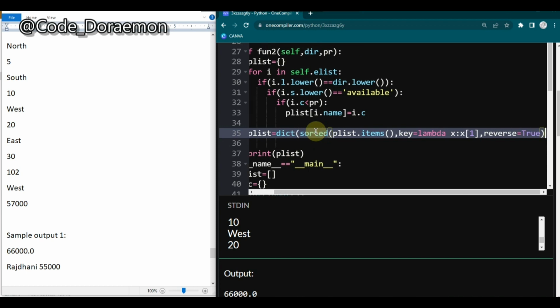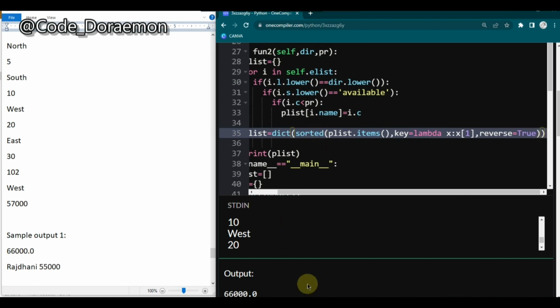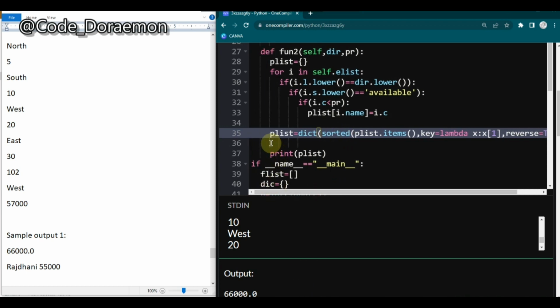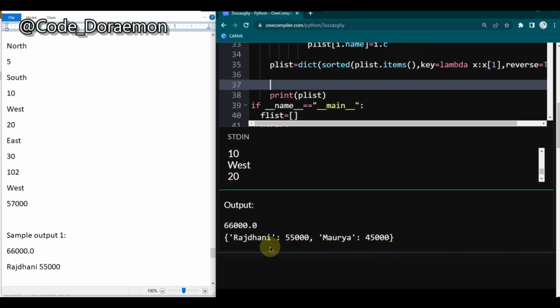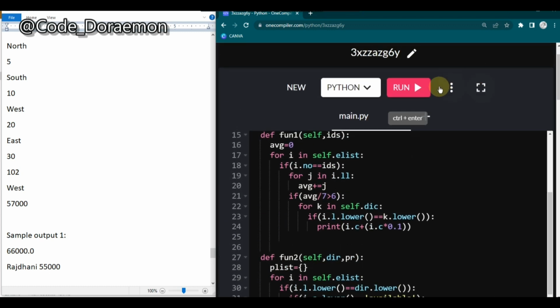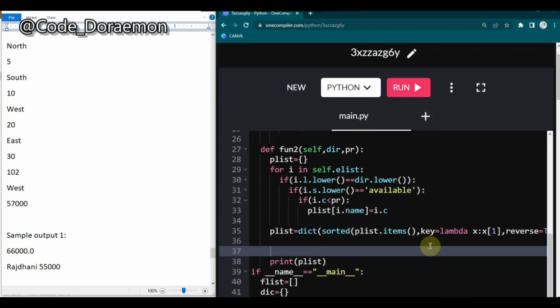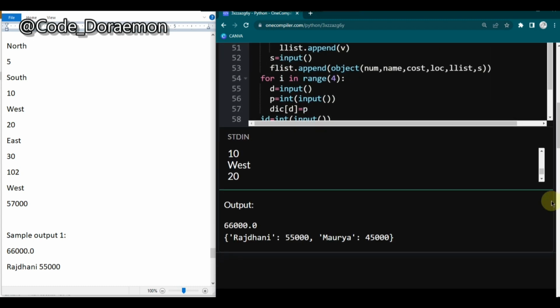So we have to give dict over here. And after this, let's print and save. I think actually it is already there. The order will not change because it's already in the same order. Now let's check whether it is getting changed or not.